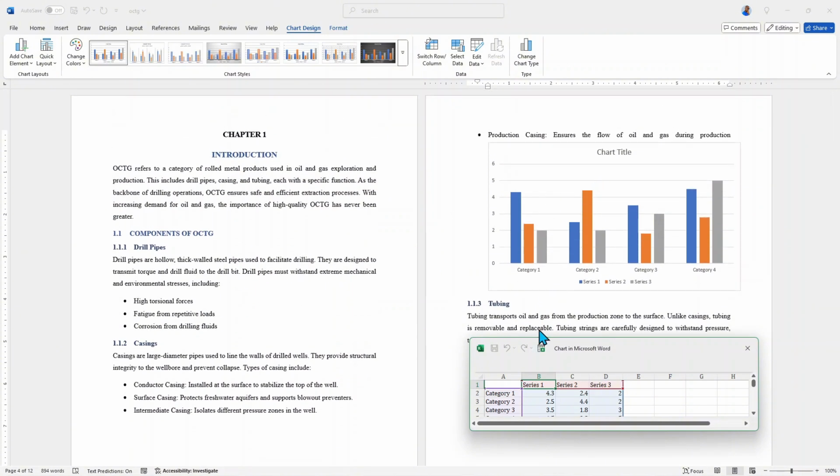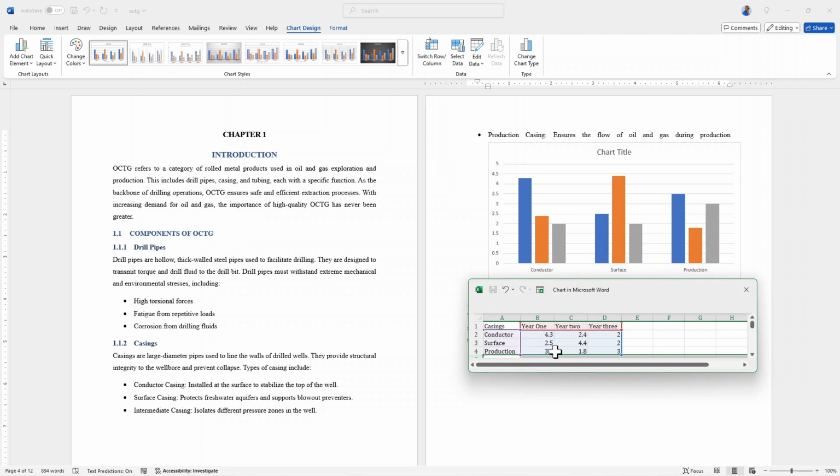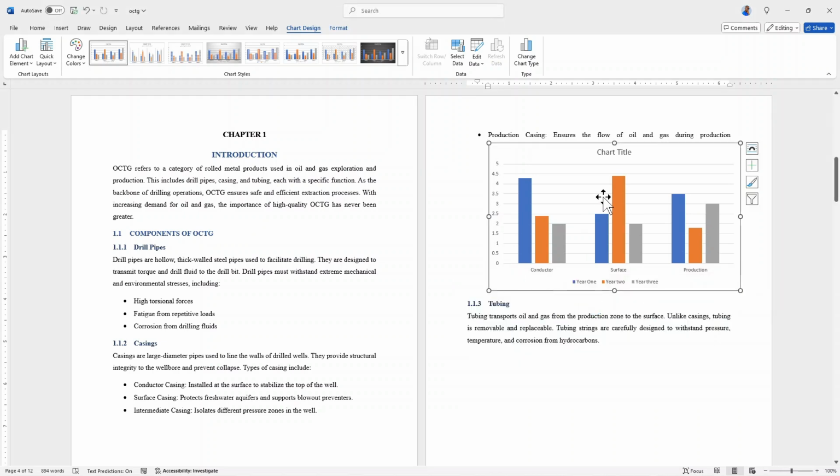So I would like to make changes. I would like to change the name. So this is the information I want. So I'll simply close it now. Okay, let me change the title also. Casings used over the years. Okay, so this is how you can also add a chart to your report.